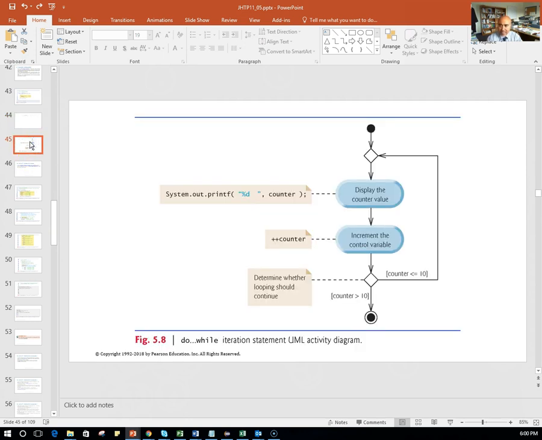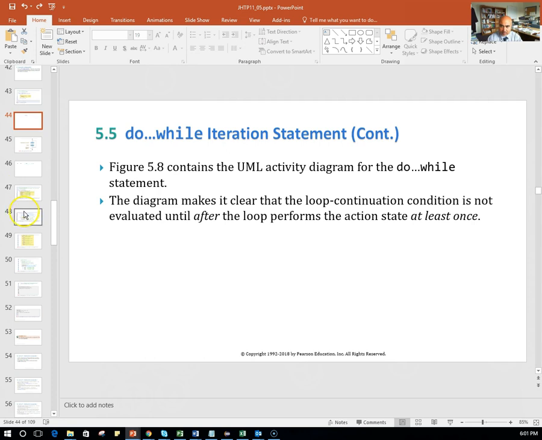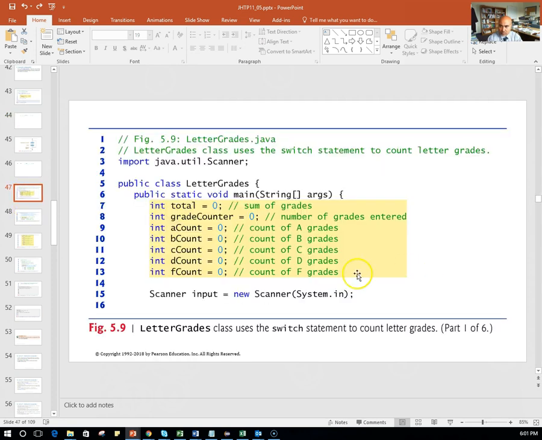Here is a UML activity diagram for this. It's showing you pictorially how we can start off with the do, display the counter value, increment it, and then check the condition again. As long as it is true, it is going to keep repeating. As soon as it becomes false, it's going to come out of it.